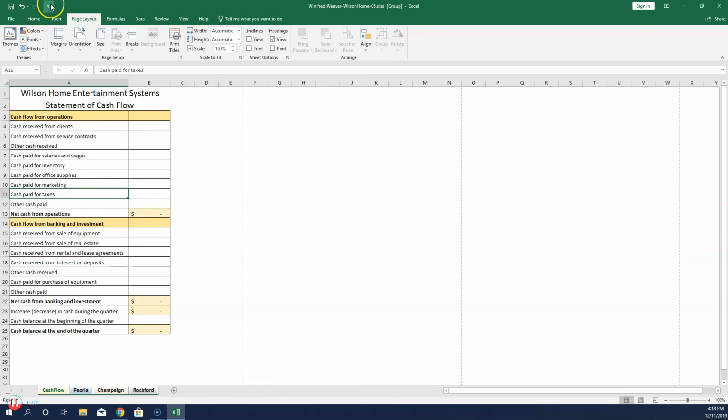Click cell A1, and then we're going to ungroup the sheets by just clicking on one of the tabs at the bottom. Select the cash flow sheet, so we're back on cash flow. We're going to build a static data consolidation for the cash flow from operations section. So select cells B4 through B12.